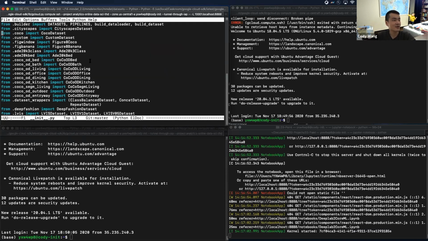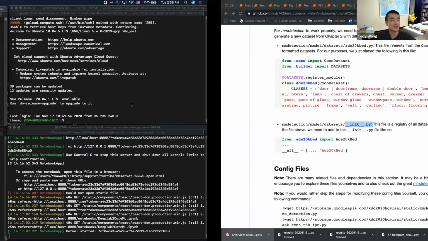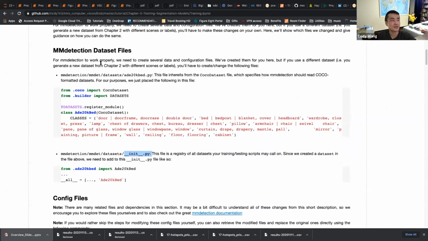So you can see all these datasets that I have right here. These are all my customized datasets. So I added all of them in these import statements, and then also include them below in this list. So just put down your dataset right here. So it's as simple as that, adding your own dataset. Yeah, so this step, everybody should be able to follow really easily.